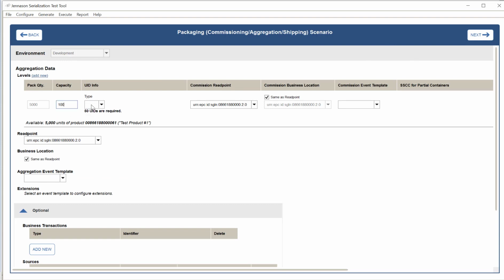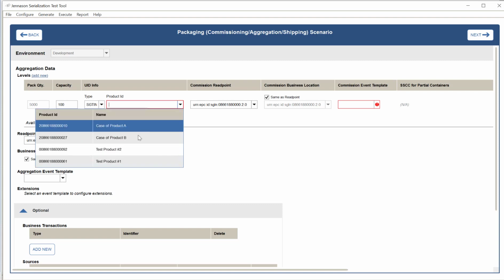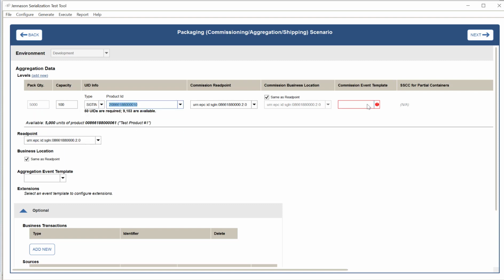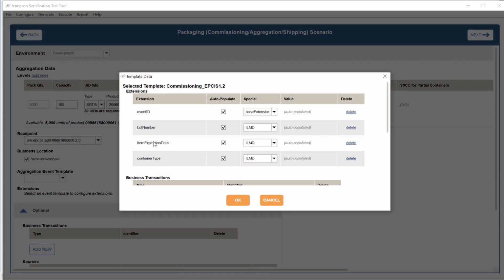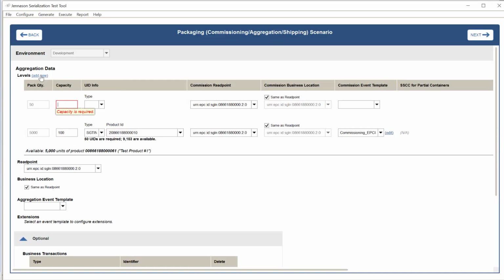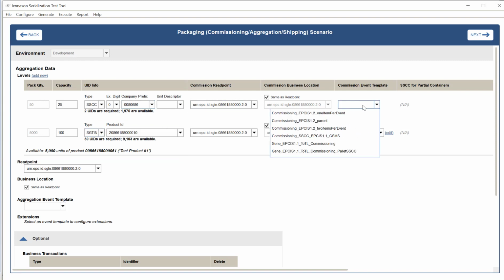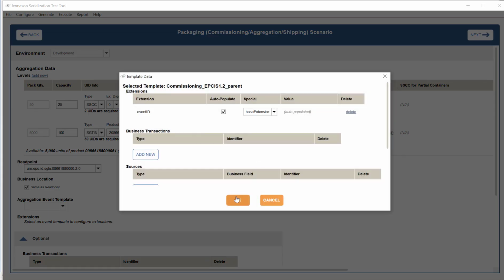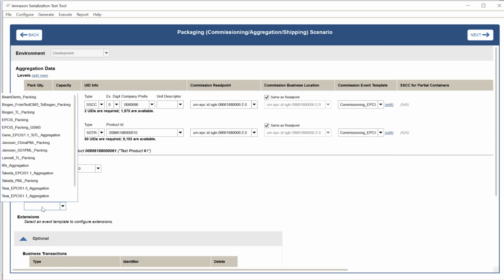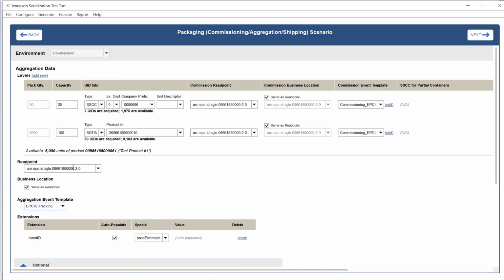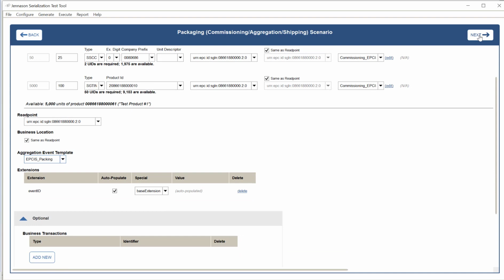So let's just say we want to start building units into cases, and we'll label those cases with their own SGTINs. Then let's say we do another layer where we want to pack those cases onto pallets. So we build our pallets, and let's say we want to label those with SSCCs as would normally be done. So we build our scenario here. And then finally, we identify that we want to now get to our shipping step.